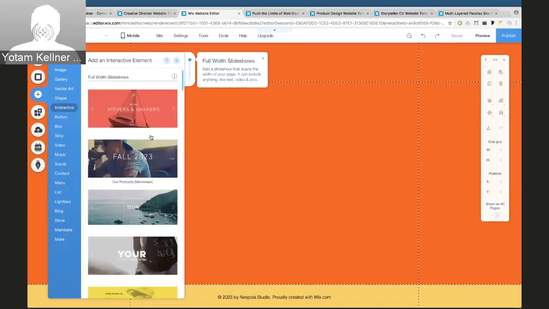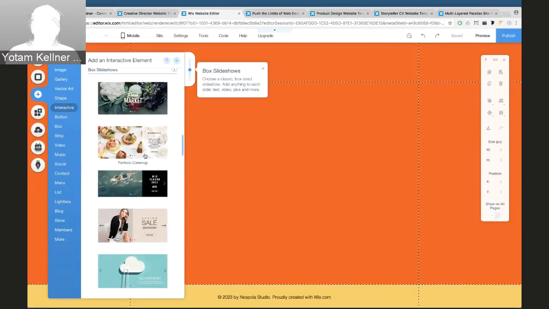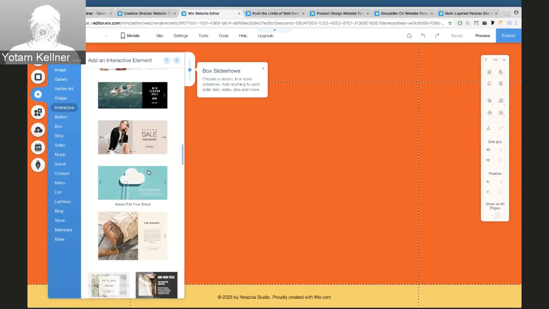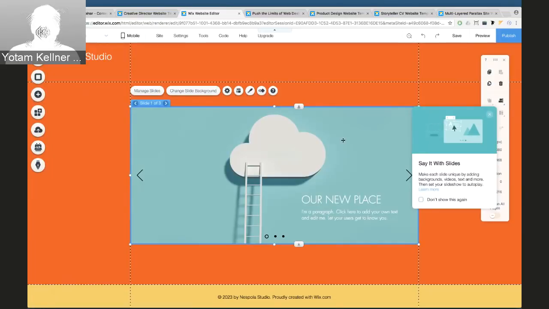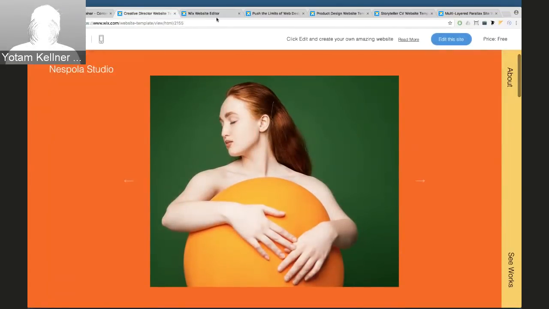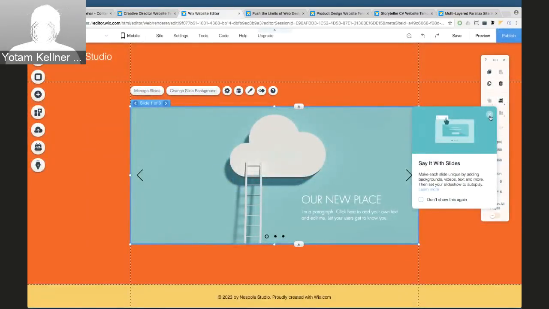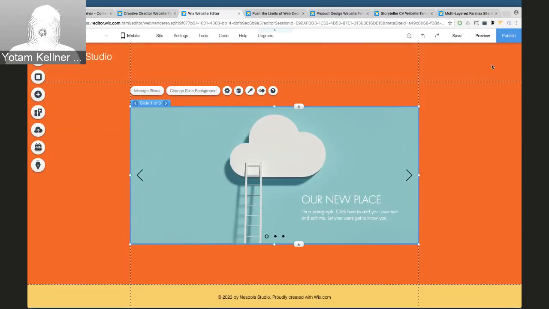See that we have different sections here, full width and boxes. I will choose the box. And let me choose this design, which is simple and clean. And remember, we need to transfer this design into this one. Great. Let me close this and this. Okay. I'm starting with changing the arrows and changing those buttons.